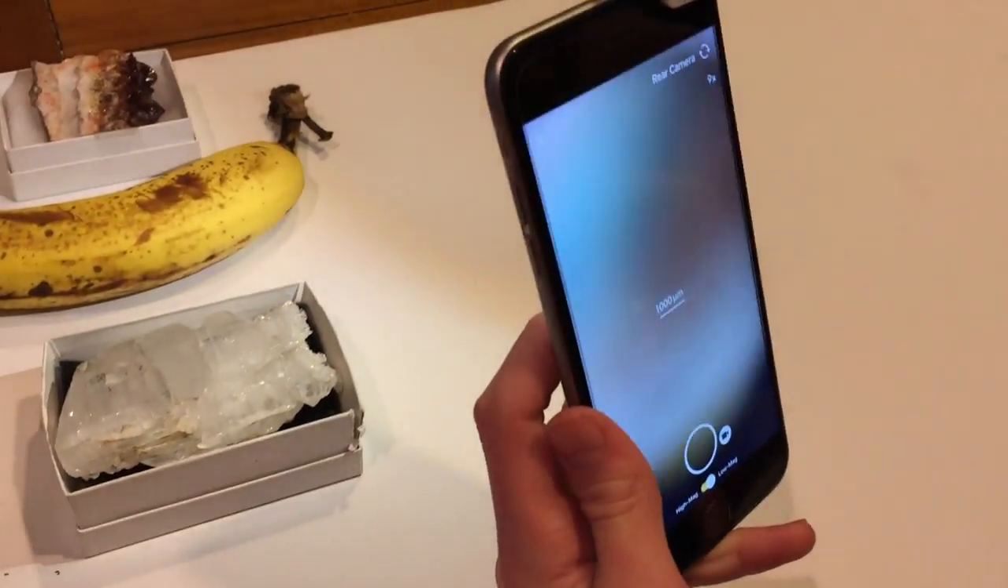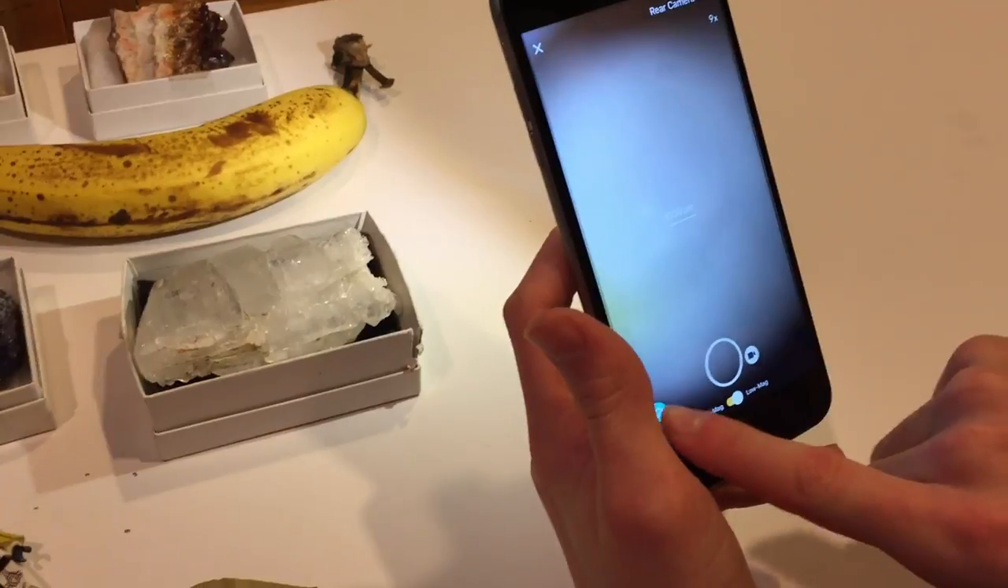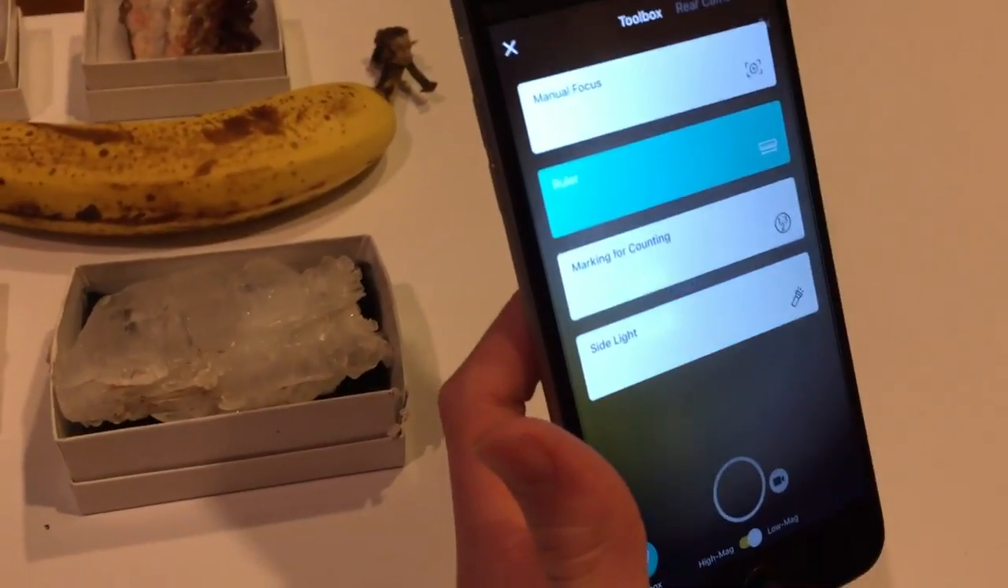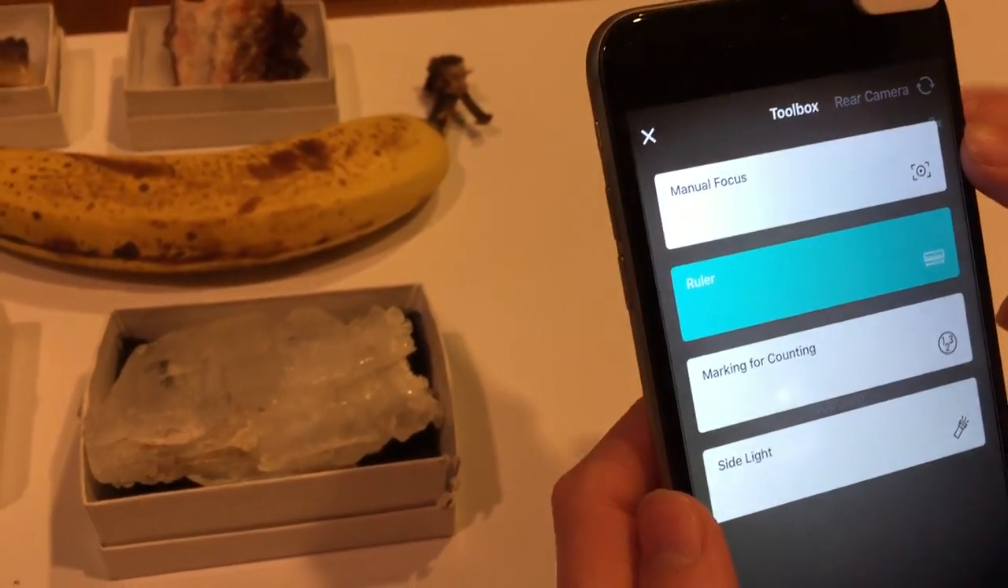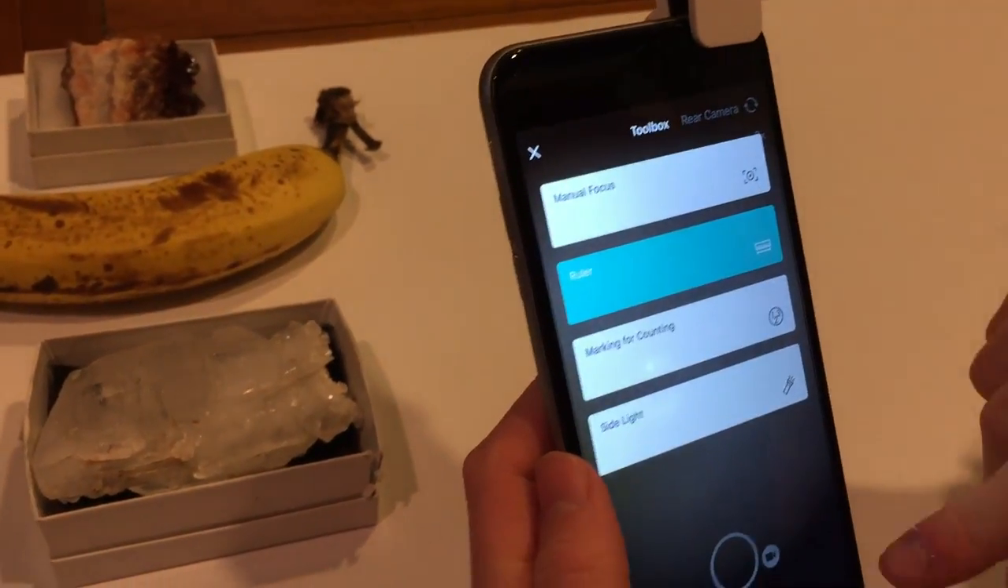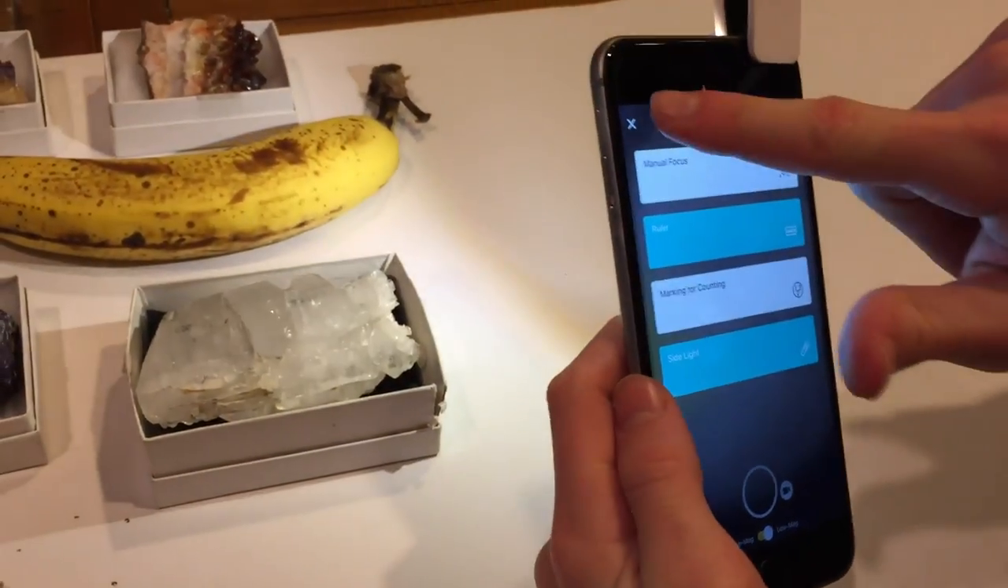Is that light always on? Oh, no. The light is not always on. If you hit the toolbox, you can turn off the side light. You can mark it for counting. You can add a ruler, and you can do a manual focus, so you can zoom in and out. Oh, cool. All right, let's see what we got. So I'm going to keep on the side light because it will help us out.